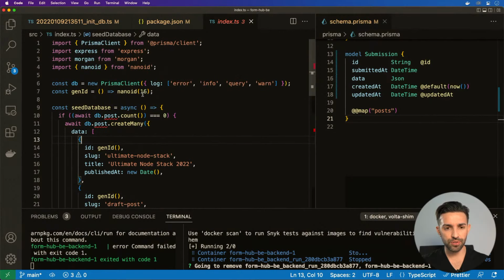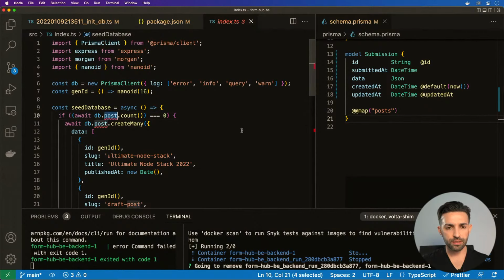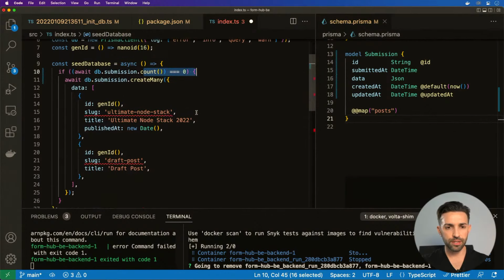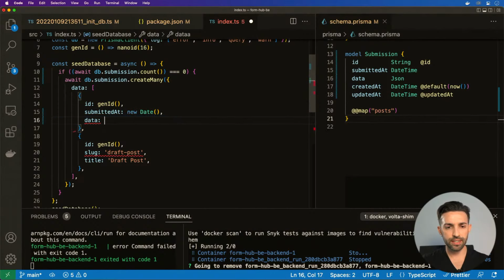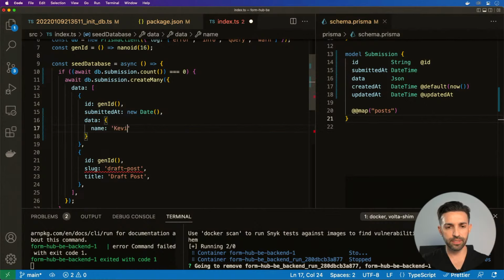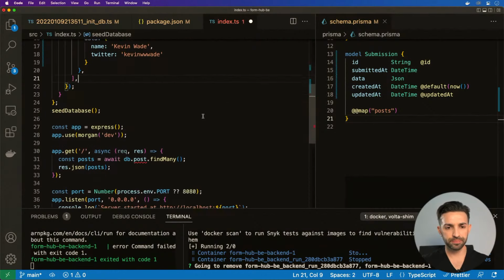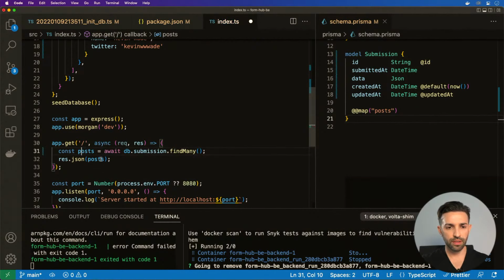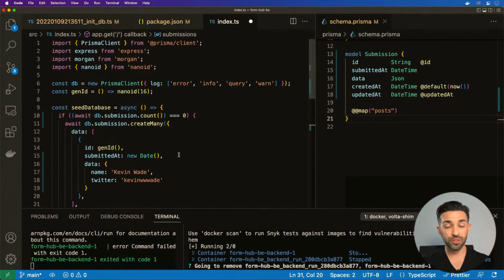Let's change this over to submissions and just check this out. Okay, so let's follow this pattern, and if we have no submissions whenever the server starts up, let's go ahead and do a submitted at is now, and data is, let's say, name, Kevin Wade, Twitter, Kevin WW Wade. And we're just going to add one item. We're going to rename this submissions. Just want to do kind of a quick edit here because eventually we're going to use GraphQL.